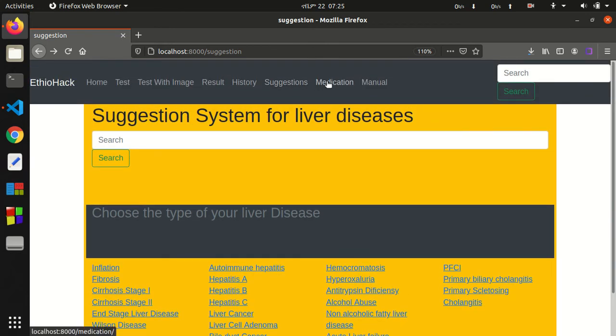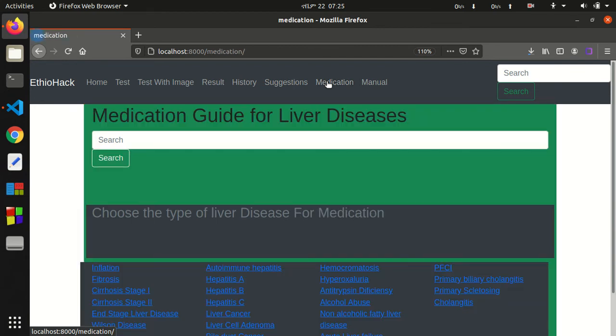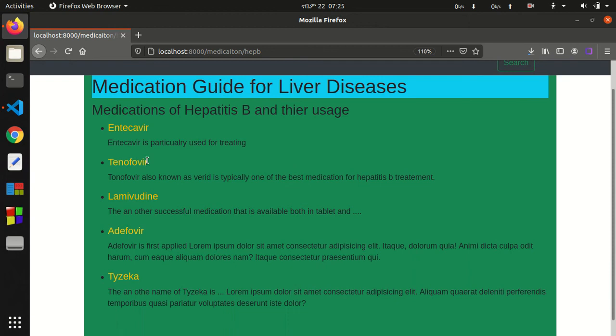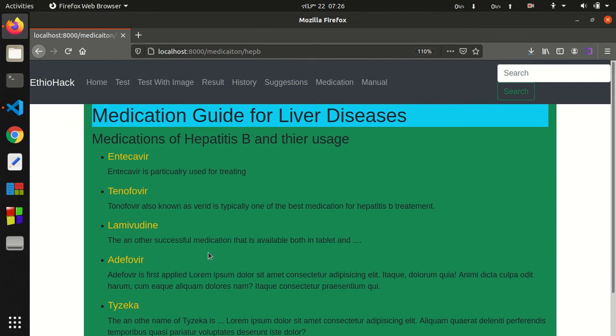The next one is a medication guide for medical researchers and medical doctors. For example, for hepatitis B, there are medications for hepatitis B and their usage. There are different medications for hepatitis B. All the uses and the disadvantages will be expressed here. We can also add different features to our web app, such as statistics and the history of the usage of the app.